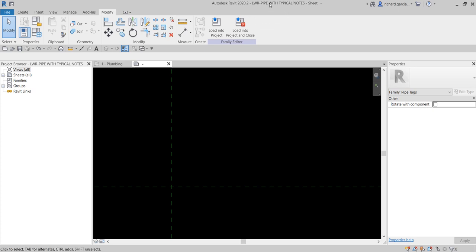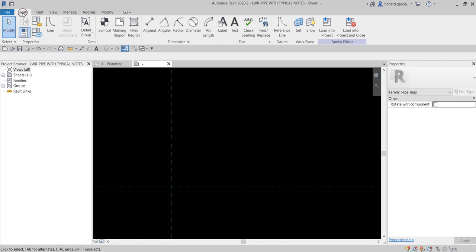Okay, so this is now our family. So the next thing that we're going to do, let's now start our tags. Okay, so I'm going to add a label first. So we are going to create so many tags for this one, because we're going to create several types of our pipe with typical notes tag. Okay, so let's go to the create.